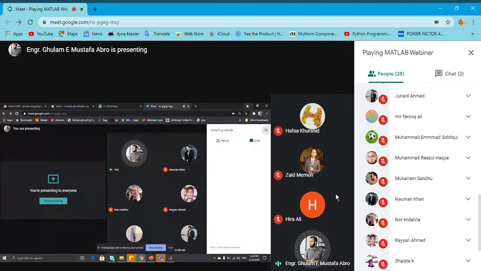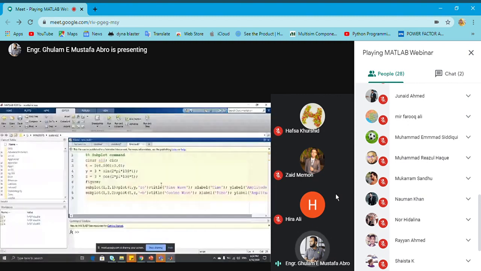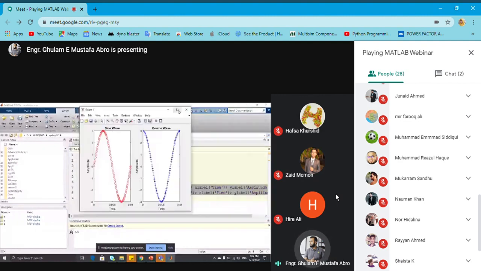So in this particular code over here, we have mentioned R naught for the sine color and plus B for the cosine signal. If I run this code, you can see there are two types of color schemes in front of you.